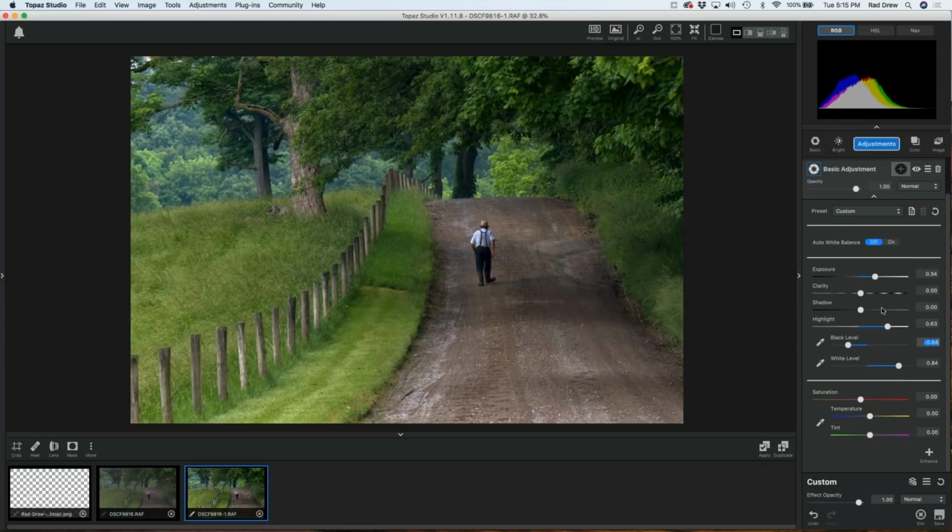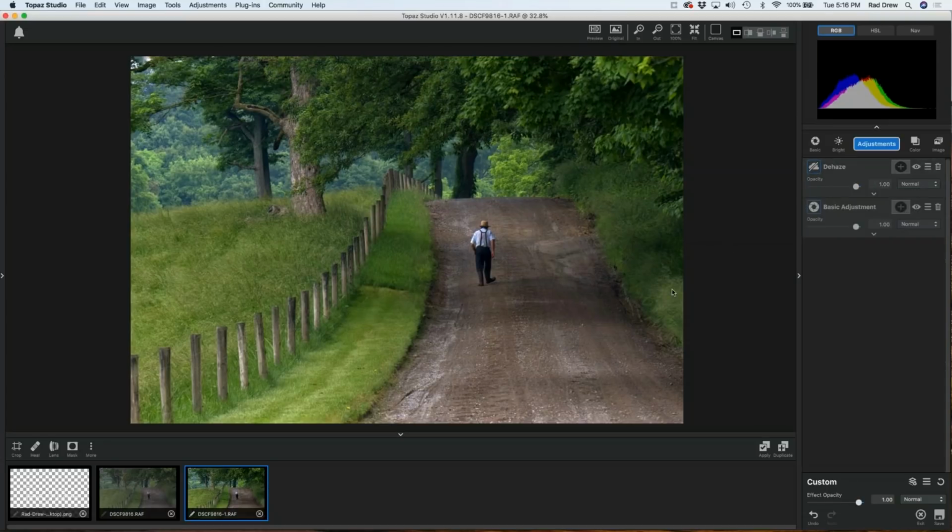Now, there's also a clarity slider in here, but I don't use that so much anymore because there are some other Topaz tools we're going to use that will help us do that. Sometimes I make a saturation adjustment, but this is plenty saturated right now, and in fact, I might even drop it down a little bit. I sometimes oversaturate. It's kind of a problem if I don't watch myself.